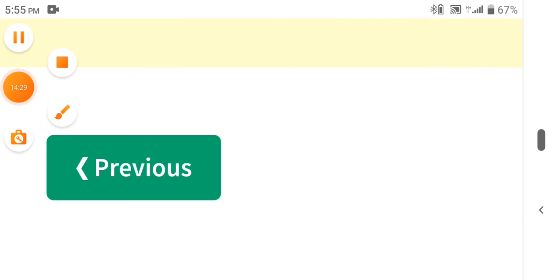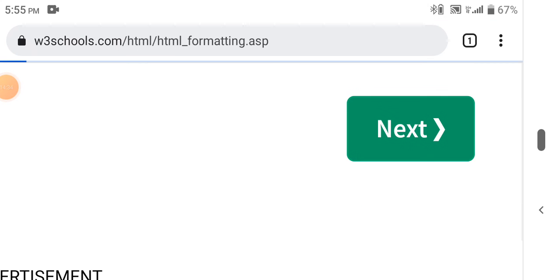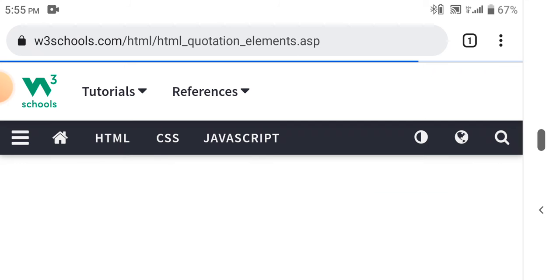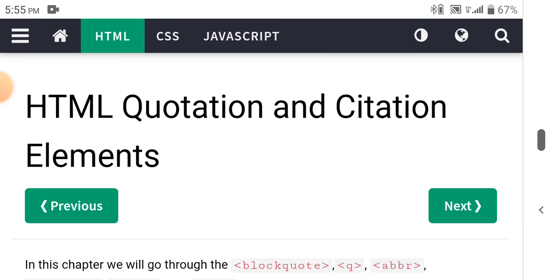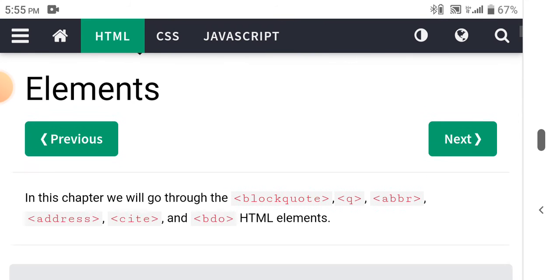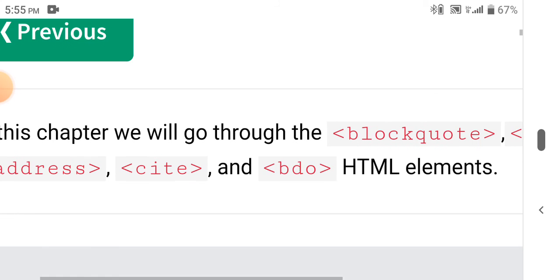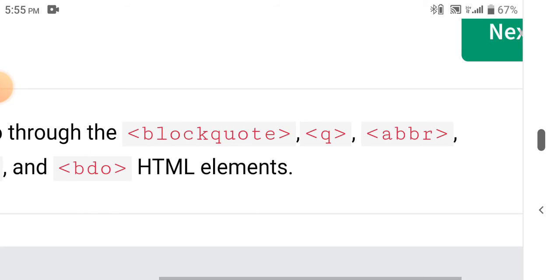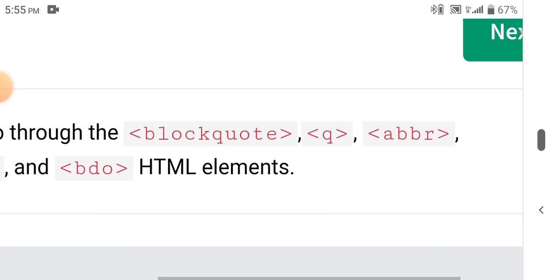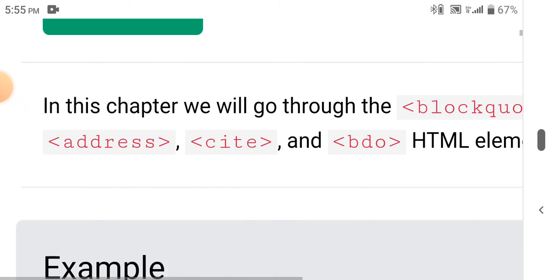For a complete list of all available HTML tags, visit our HTML tag reference. Okay, let's go to the next chapter now. HTML quotation and citation elements. In this chapter, we will go through the blockquote, q, abbr, address, cite and bdo HTML elements.